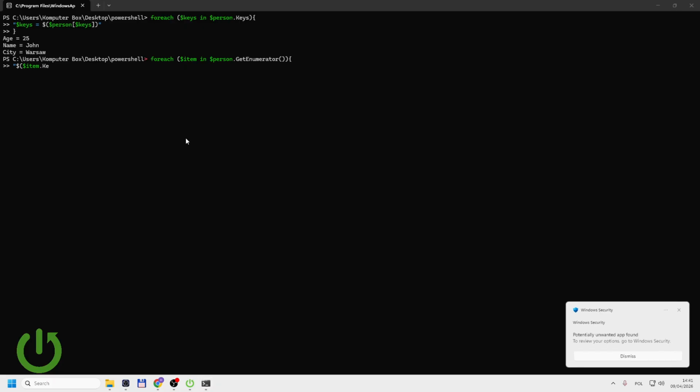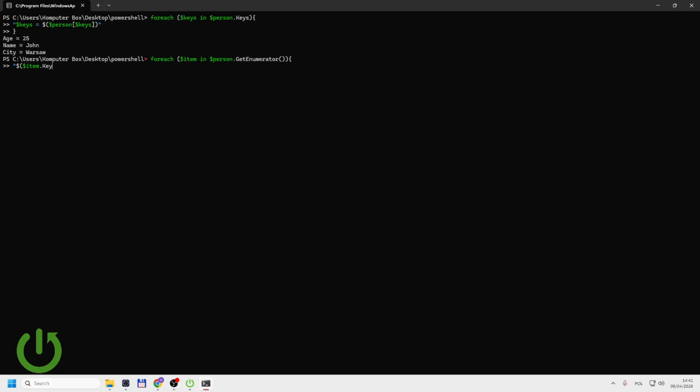I will close that for now. Dot key. We will close that, and now it will equal to again the $ sign and $ sign item, but the value like this. We will close that and we will close that. I think it should work. Item, key and value. We'll correct that if I made a mistake. And of course we have to close that and we can print it. As you can see, we are getting the same value as we got above.